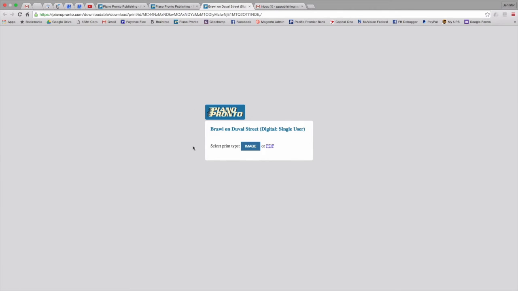And you'll come to this screen where it will list the piece, and then it will give you 2 different options for printing. Now, print as image is something we created recently, and this is the safest way to print because you won't have any font issues with printers. Sometimes music fonts can do strange things on different printers, so this is the safest way to print.